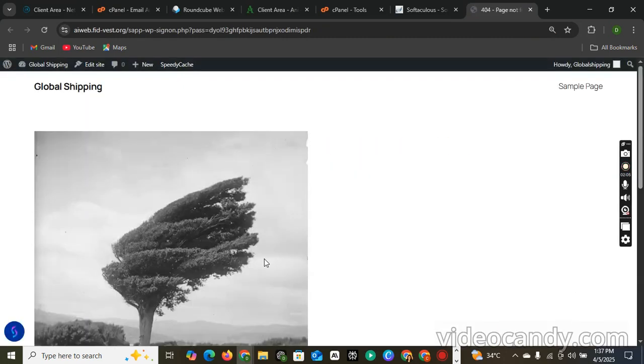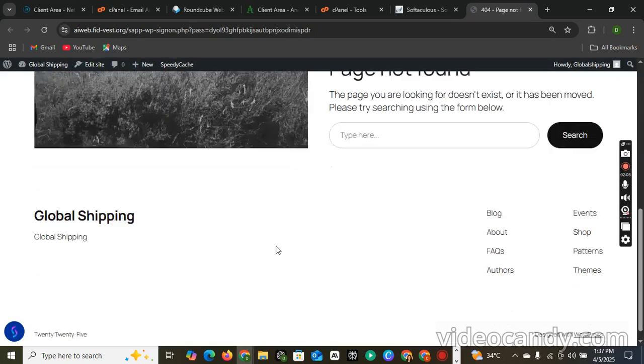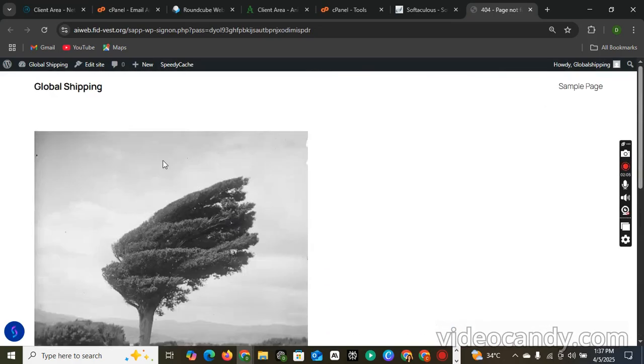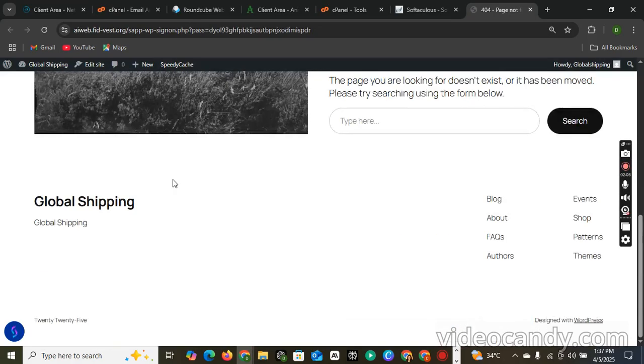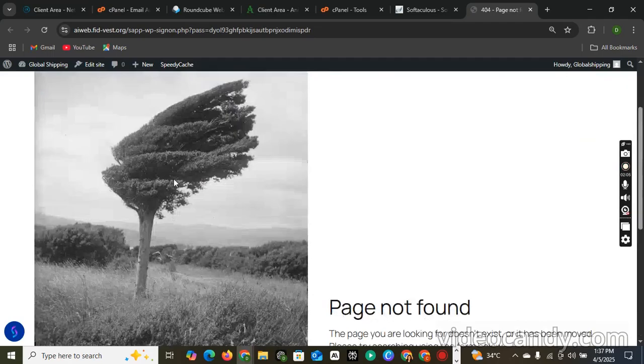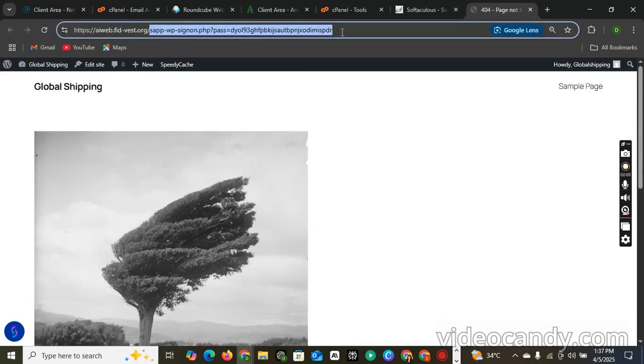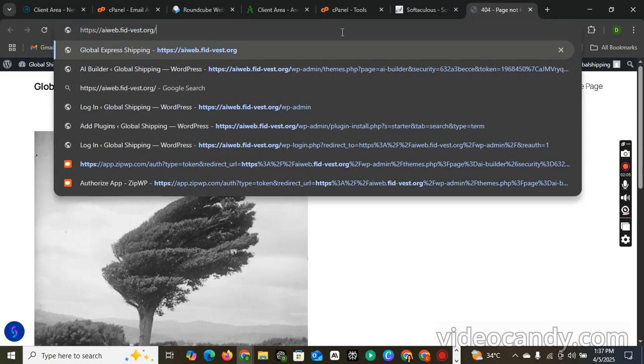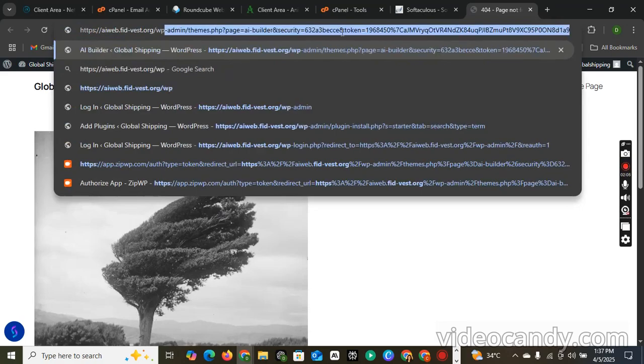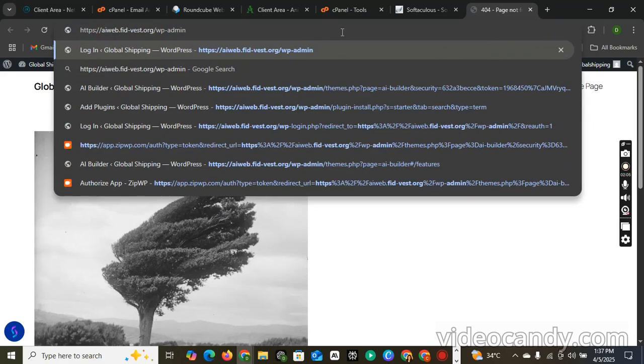So once I log into the admin area, okay, it takes me to the client area. So this is the client area. On this we don't have anything yet. We only have a default template that is stored on this. So what are we going to do? I'm going to log into the admin area.